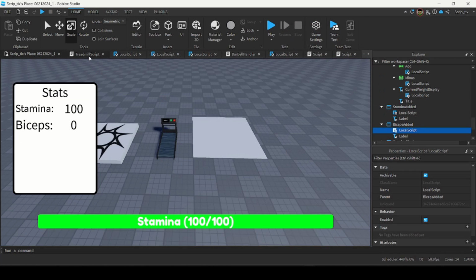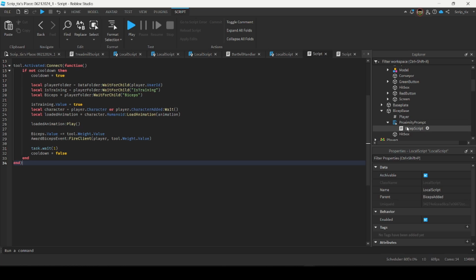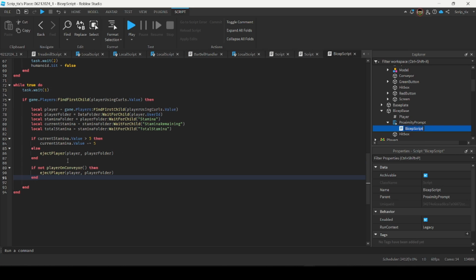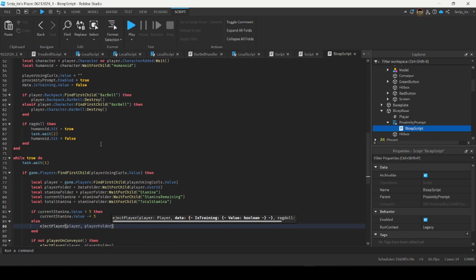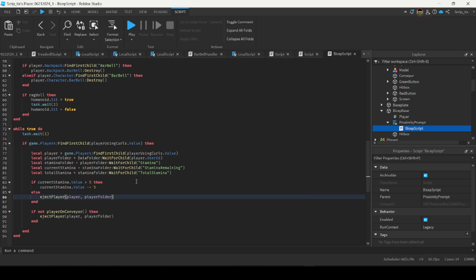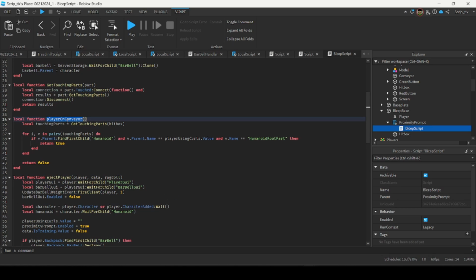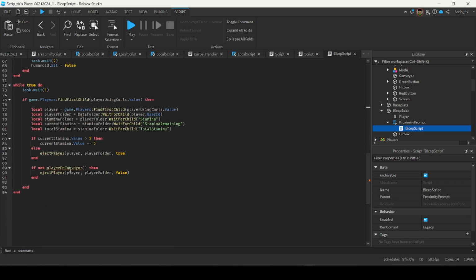One thing I missed, though. I need to go back to the proximity prompt script for the biceps. I have to add the new parameter in. So if they run out of stamina, I want them to ragdoll. But if they just stepped off to the base, I want to just not ragdoll them. And I'll also change the name of the function as well. So player on base rather than player on conveyor because there's no conveyor. I'll modify that down here as well. So if they run out of stamina, I want them to ragdoll, but if they just step off the base, I don't need them to ragdoll.